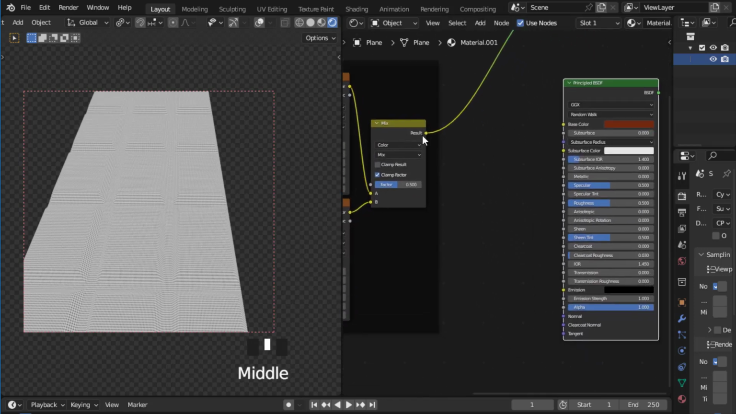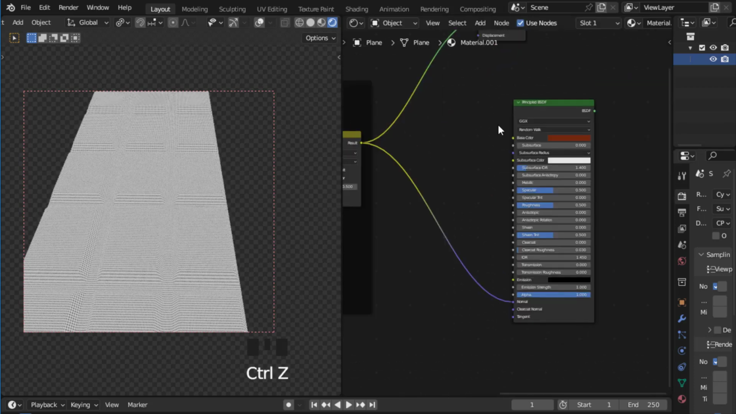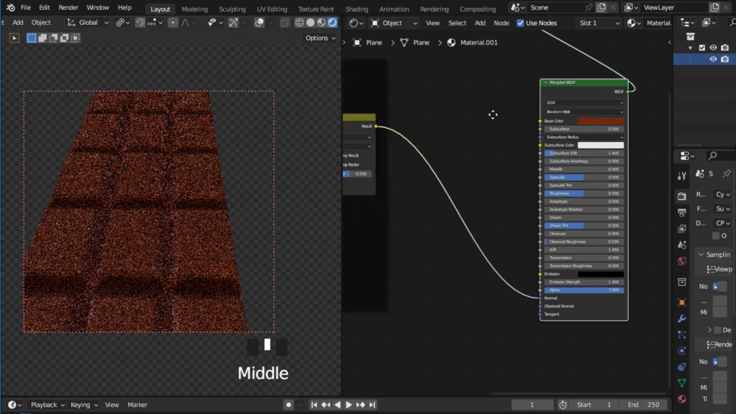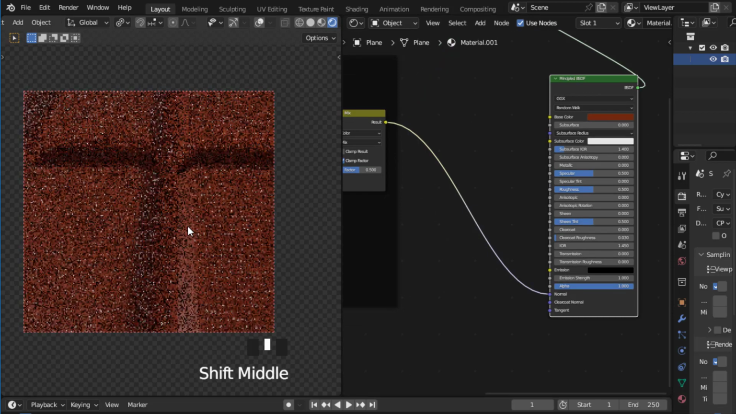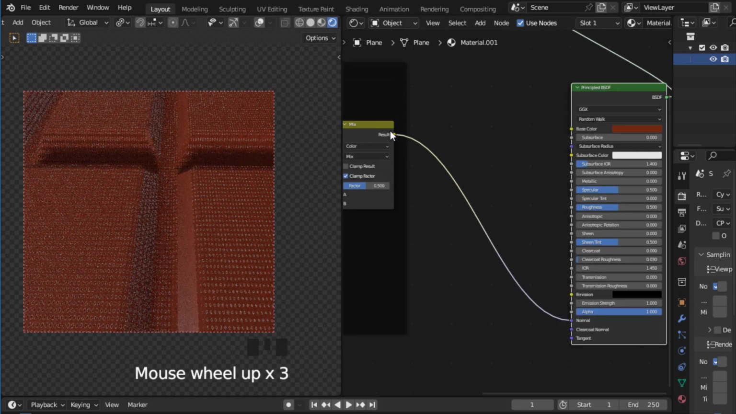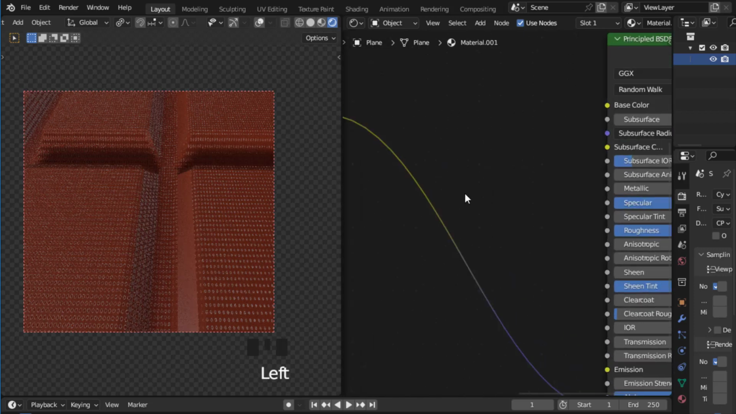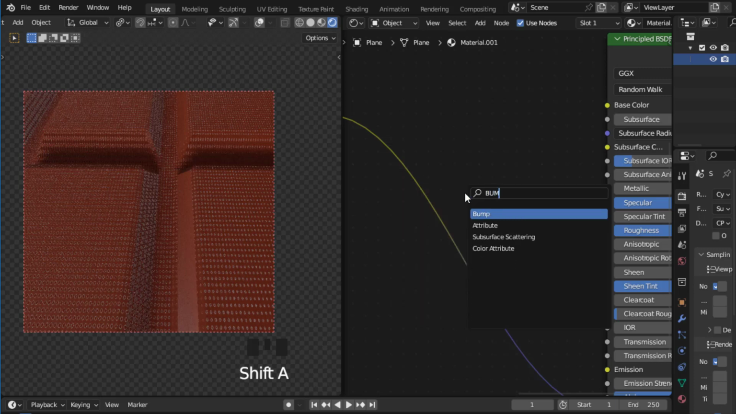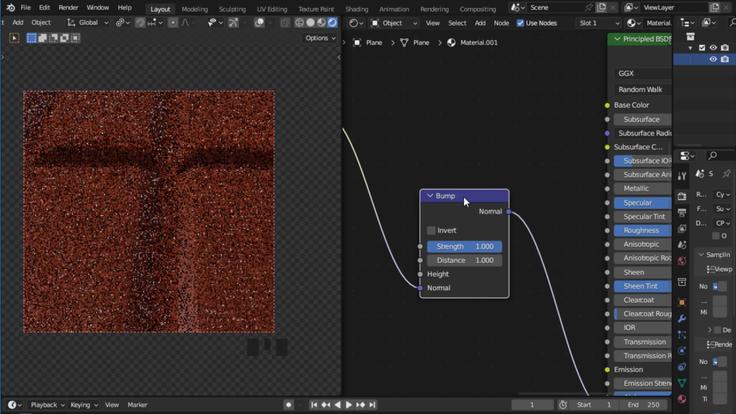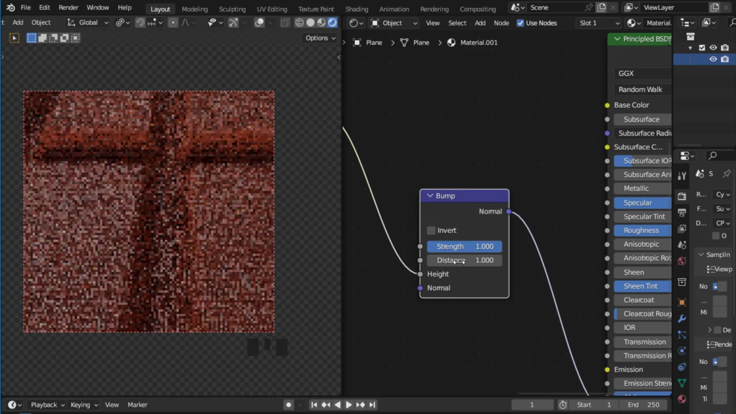Now let's take this result and put it into normal. Now let's preview our Principled BSDF by pressing Ctrl plus Shift and left click. As you can see, we have something right here, but not what we want, because this is color data and this is normal data. So let's convert it into normal data by adding a bump node. Put it right here and take this result and put it into height.